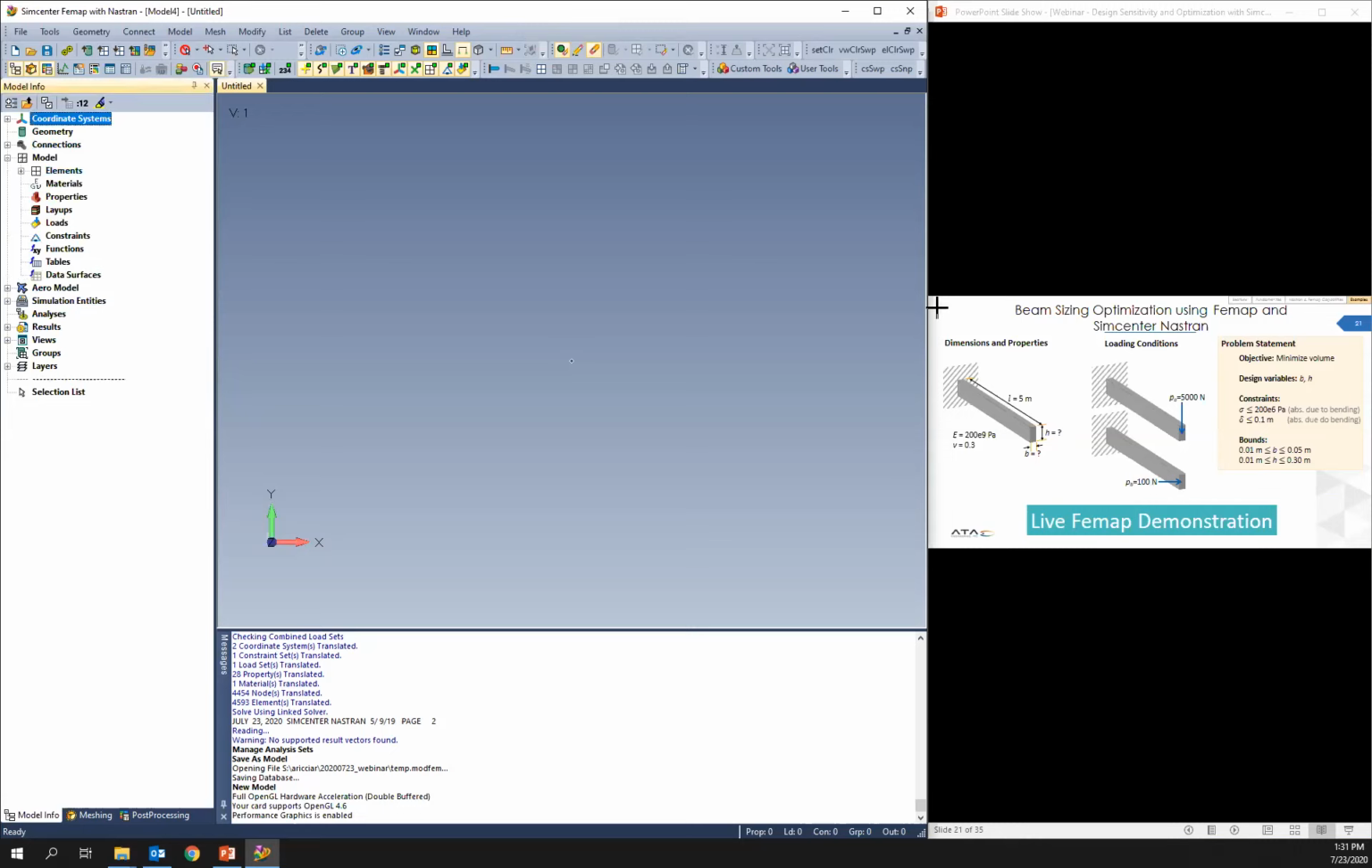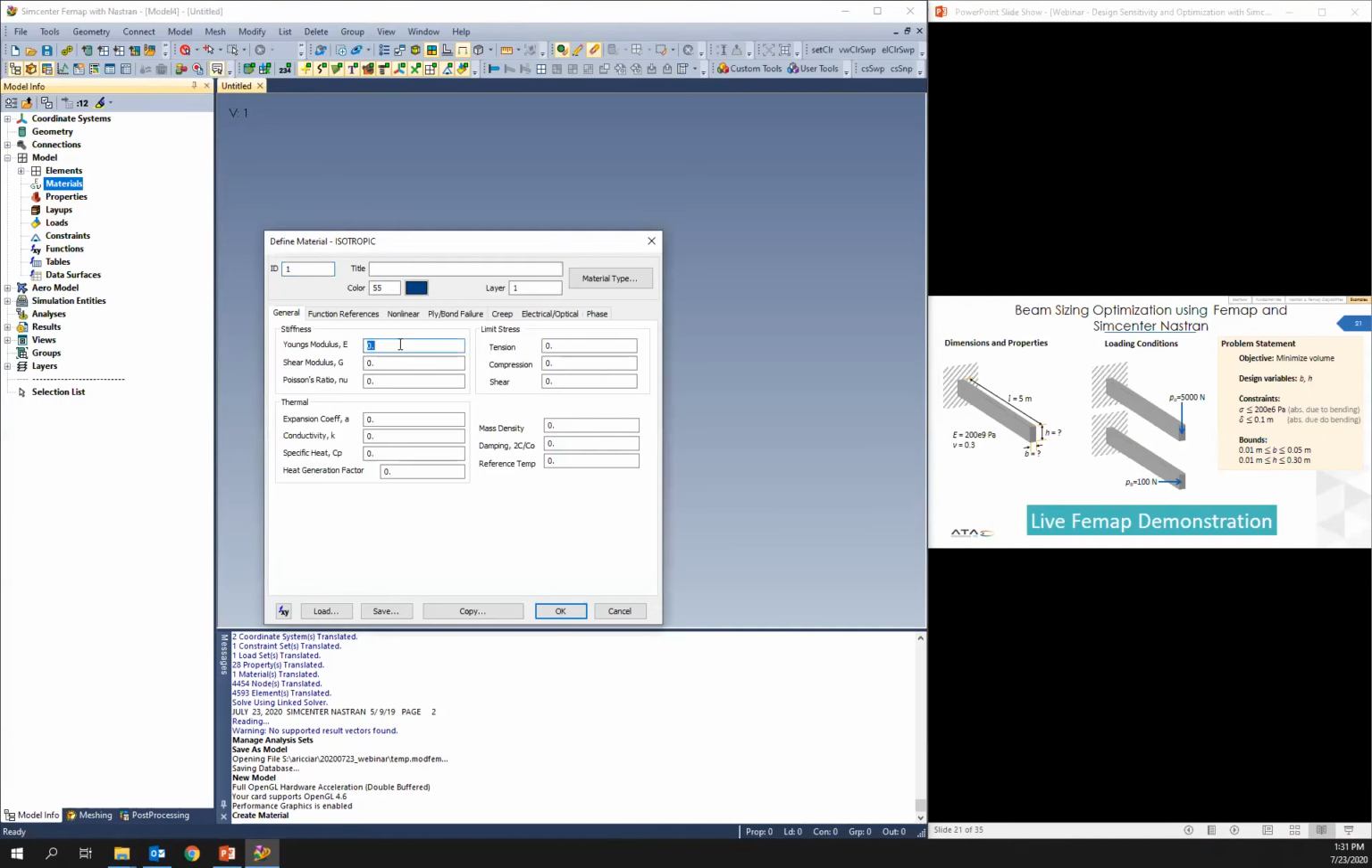But the first thing I'm going to do here is create the properties and materials I need for this model. I'm going to specify this is a 200 gigapascal elastic modulus.